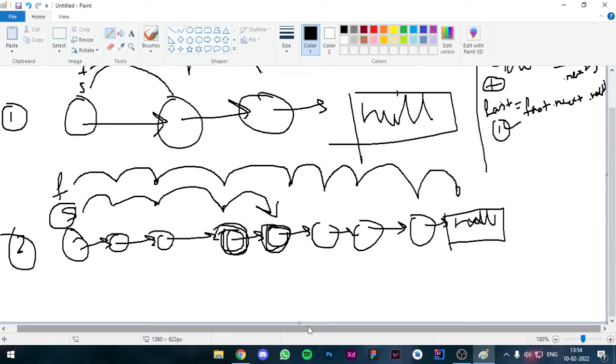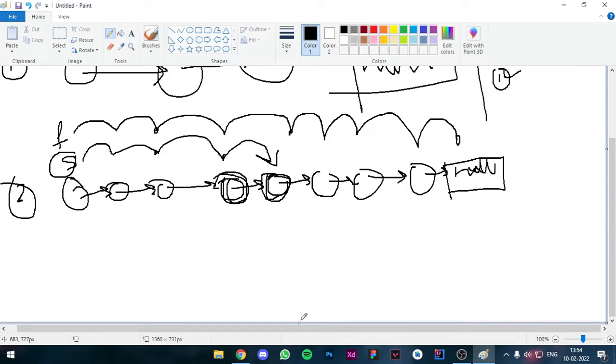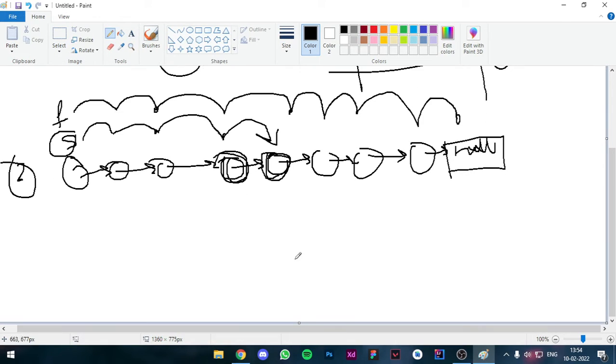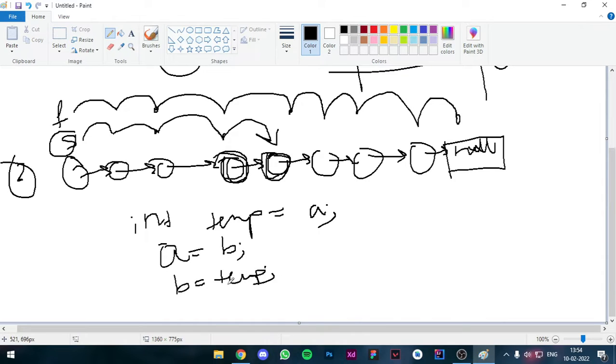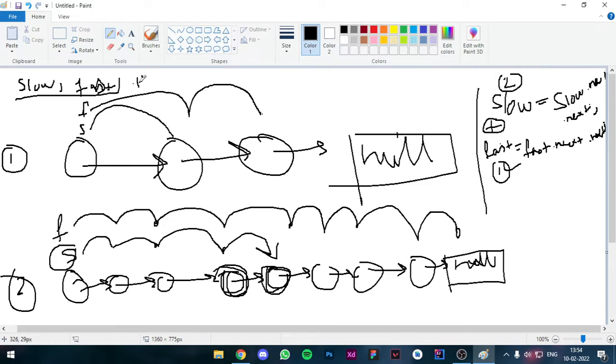Even if you are a beginner, you must have solved swapping problems with the help of a third variable. So we take int temp equals a, a equals b, and b equals temp, right? We'll be using the same concept over here. We'll be initializing one more node, that is P, or backup, whatever you want to rename it. I will take it as P.